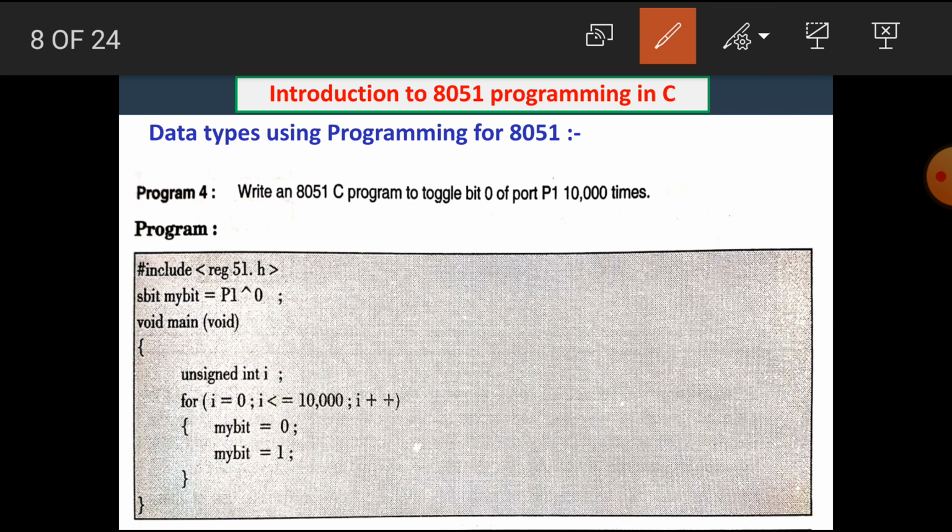Okay. Let's see the program. #include <reg51.h>. Here sbit mybit = P1.0.